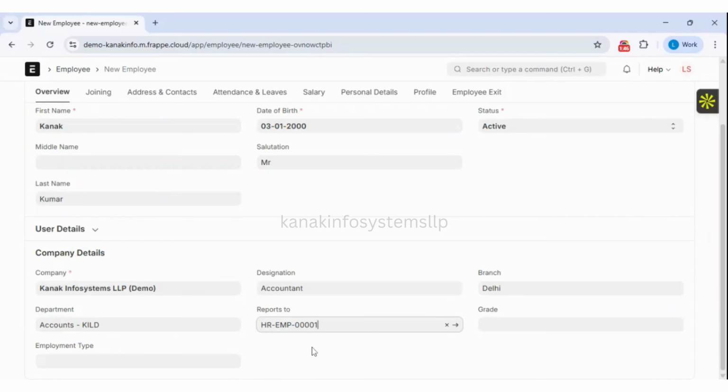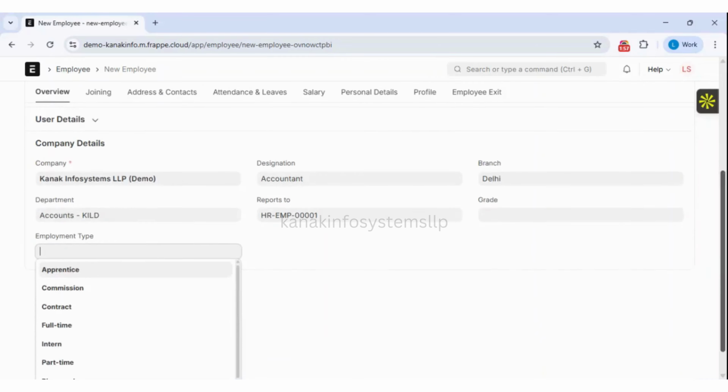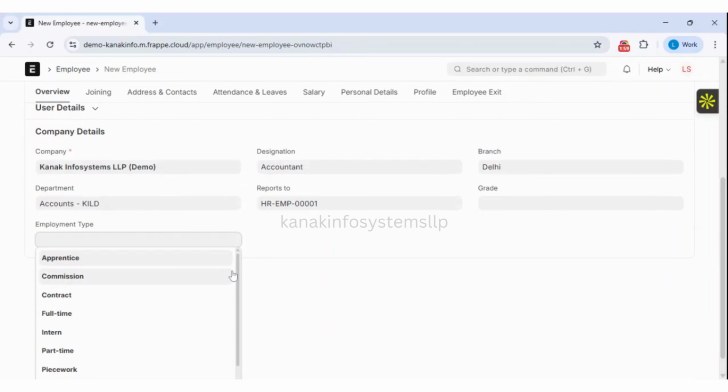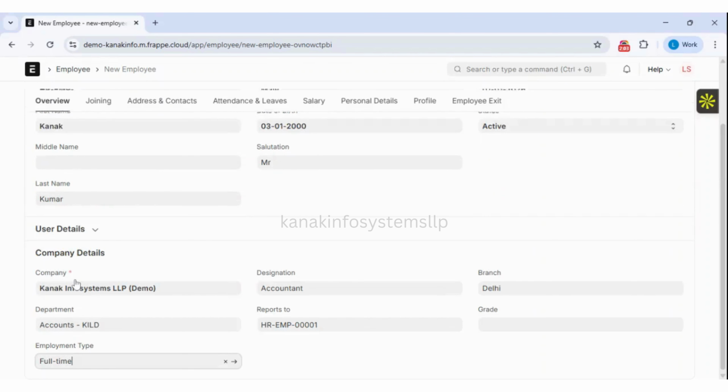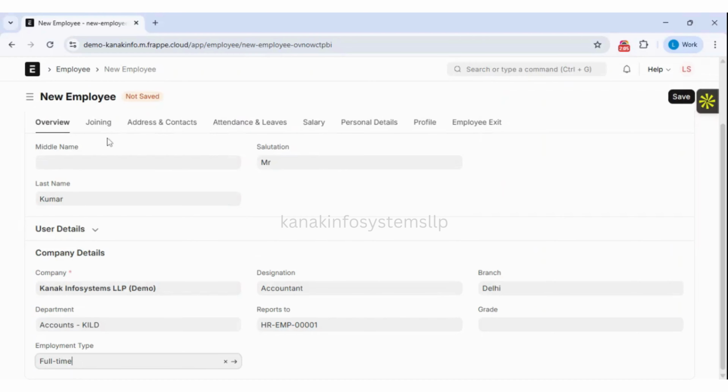Whom he will report to. If he's not reporting to anyone, we can just keep this field blank. If we have a grade, we can just add the grade. Employment type, what kind of employment is this? Is it full-time, on contract, intern, part-time? So let us take full-time. So first part is done.